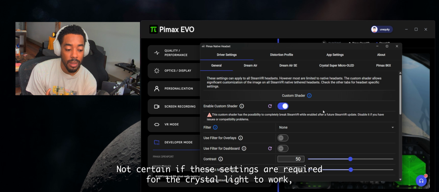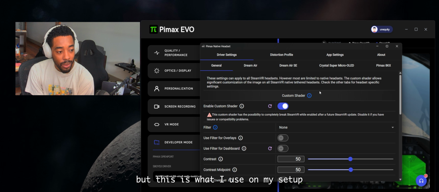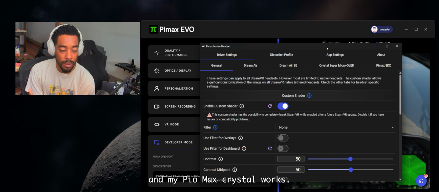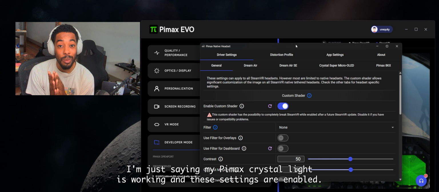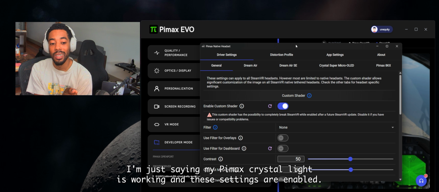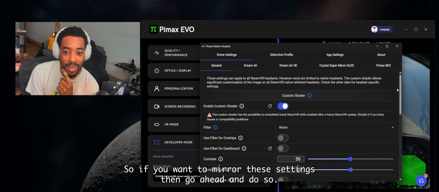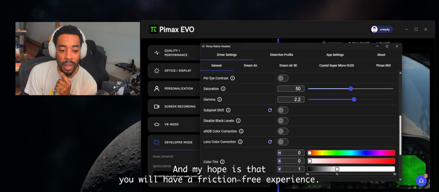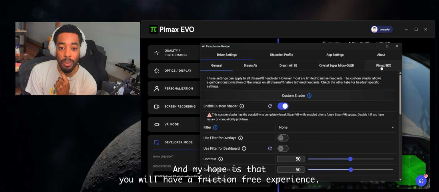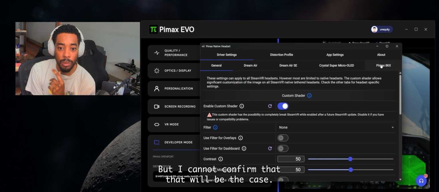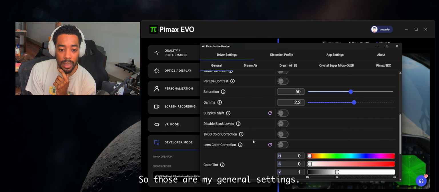I'm not certain if these settings are required for the Pimax Crystal Light to work, but this is what I use on my setup, and my Pimax Crystal works. So I'm not saying that these settings are the cause of my Pimax Crystal working. I'm just saying my Pimax Crystal Light is working and these settings are enabled. So if you want to mirror these settings, then go ahead and do so. And my hope is that you will have a friction-free experience, but I cannot confirm that that will be the case. So those are my general settings.